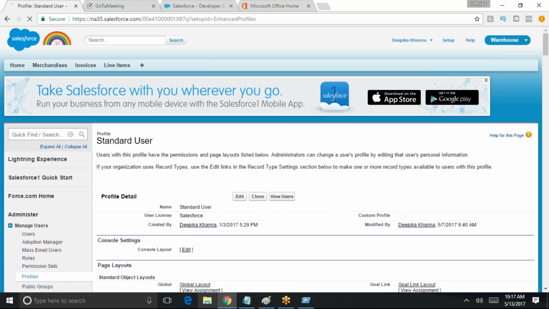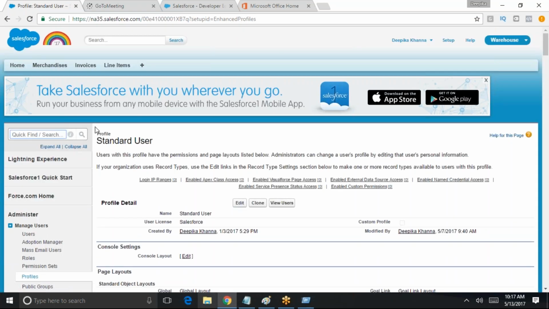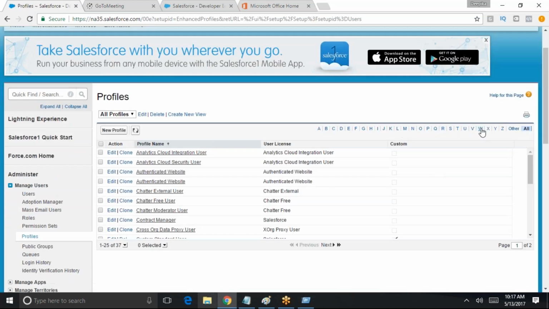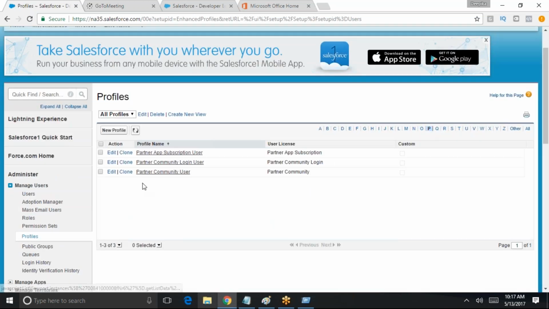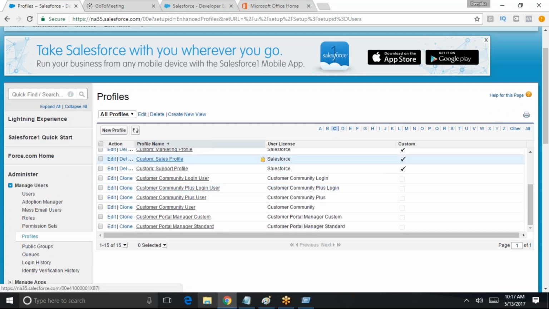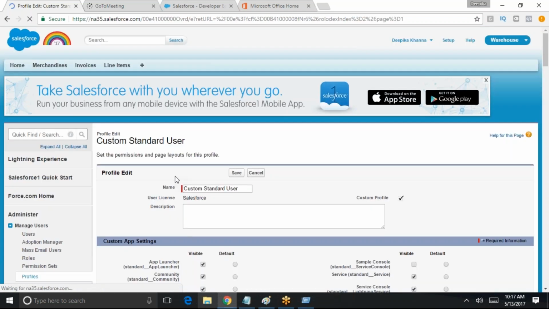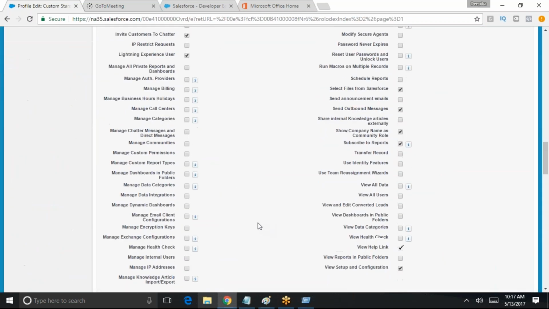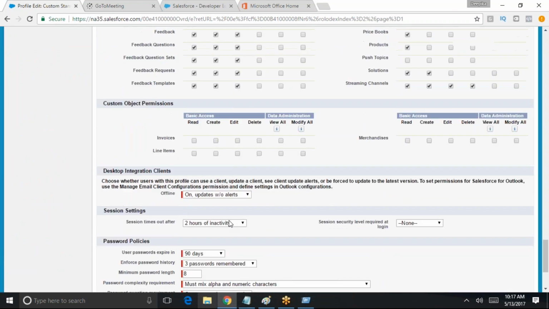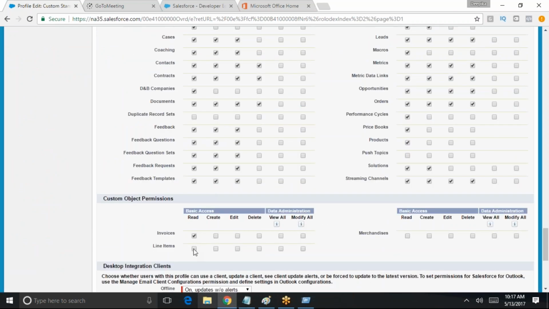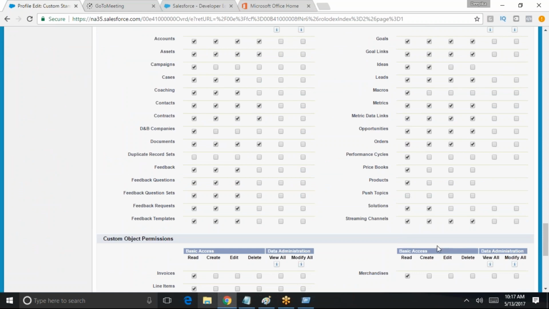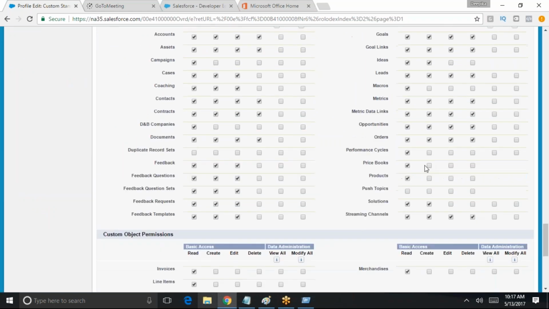So we might already have that profile. Let's go to the profiles again. If I go to the profiles, we're going to go to the custom. So we'll start with the C. And then we have the custom standard profile. If I go ahead and change this particular profile and give them read access, you at least need read access to see the tabs. Okay, minimum access should be read.